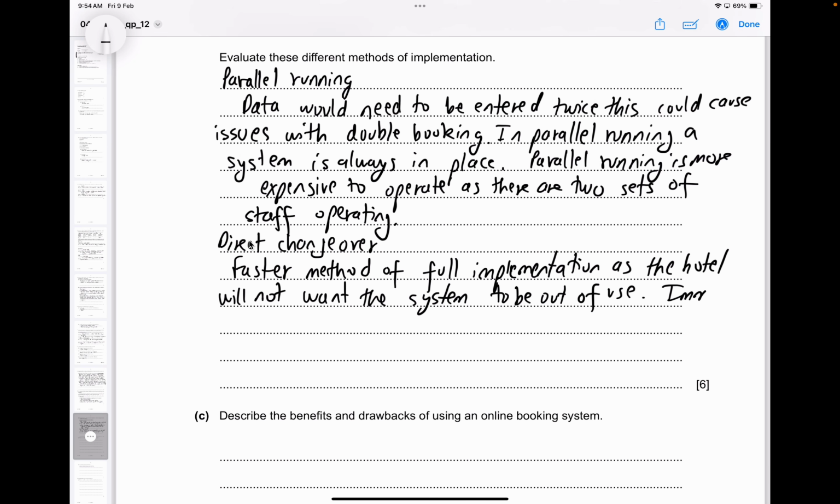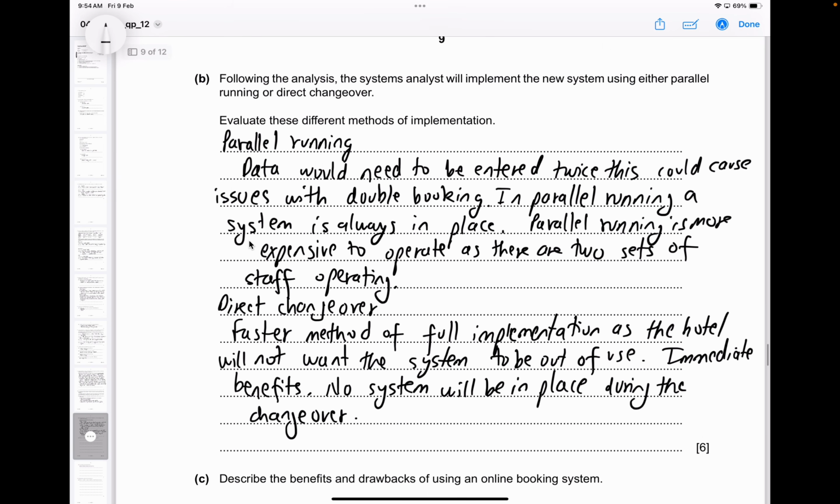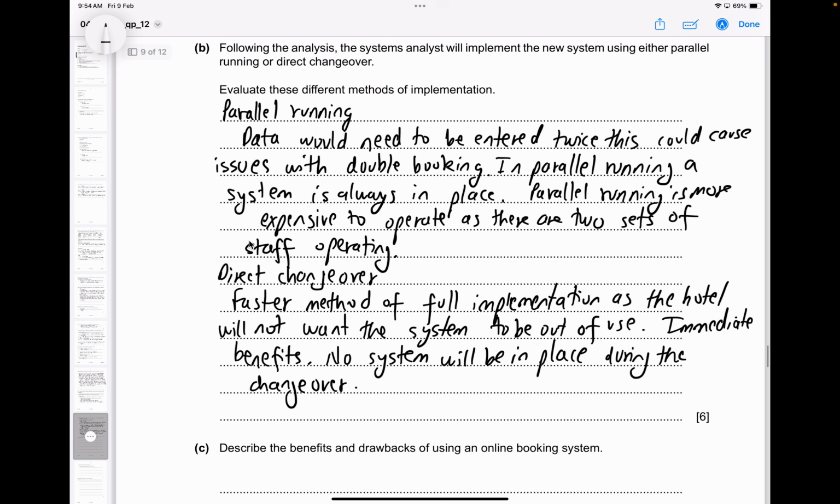It has immediate benefits. You can mention that it has immediate benefits, and you can elaborate more on that. And you can mention that no system will be in place during the changeover. These are some of the points that you can mention for this type of question for both parallel running and direct changeover. Next question.